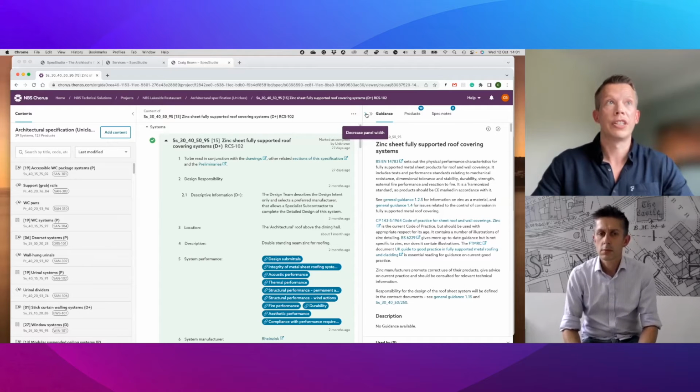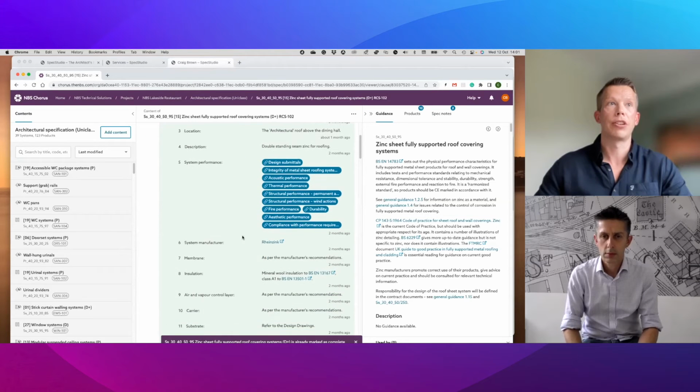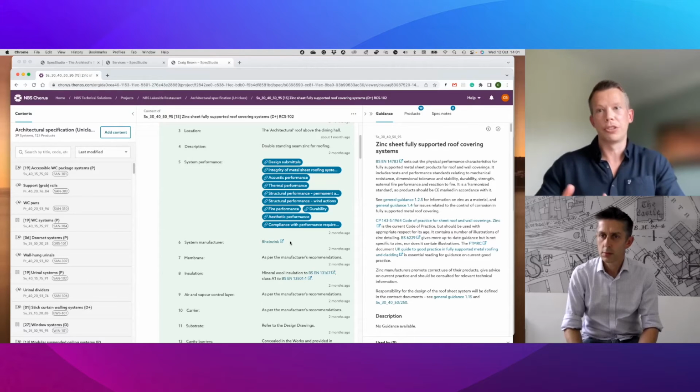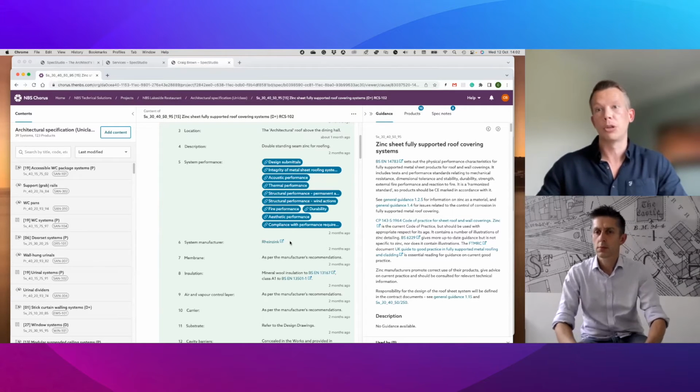So we introduced this kind of descriptive plus where we're nominating a certain manufacturer. So it's kind of where the architect's done his due diligence to a certain level. They know they want the visual requirements, they know what performance requirements they require, but they don't want to take full design responsibility for it. They need the specialist help either from the contractor or from the specialist subcontractor post-contract.